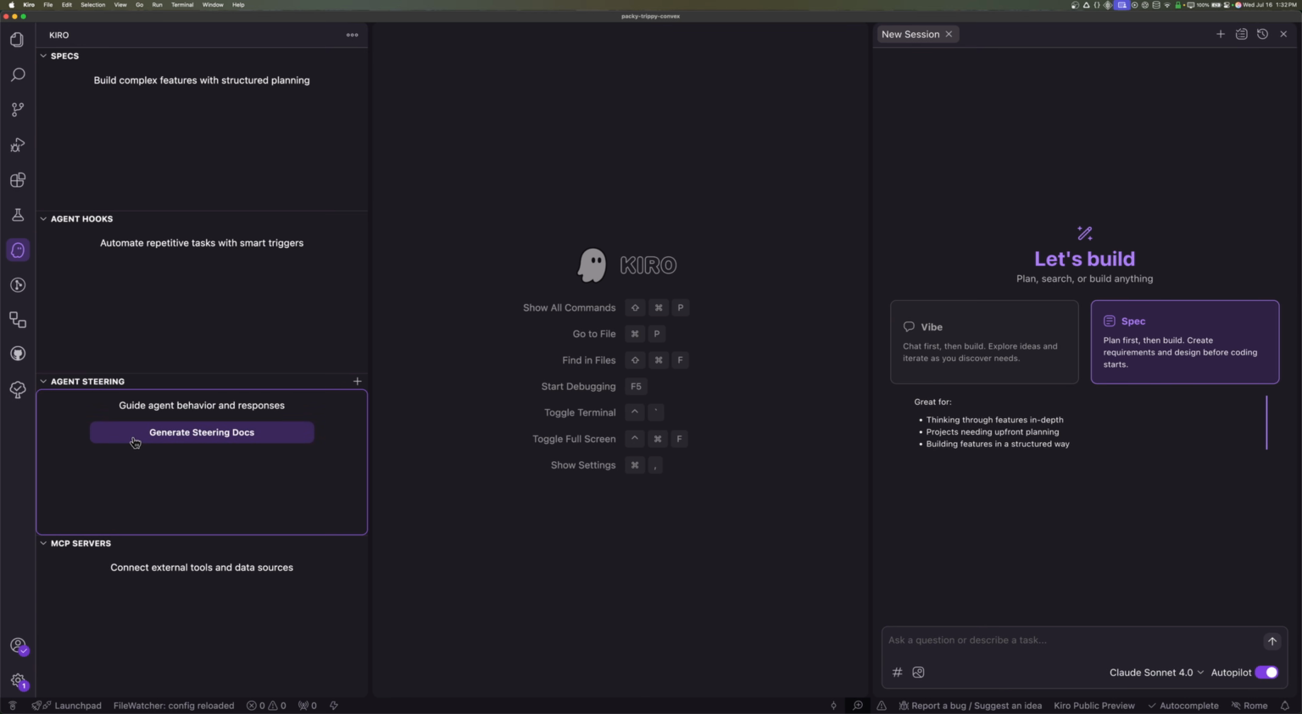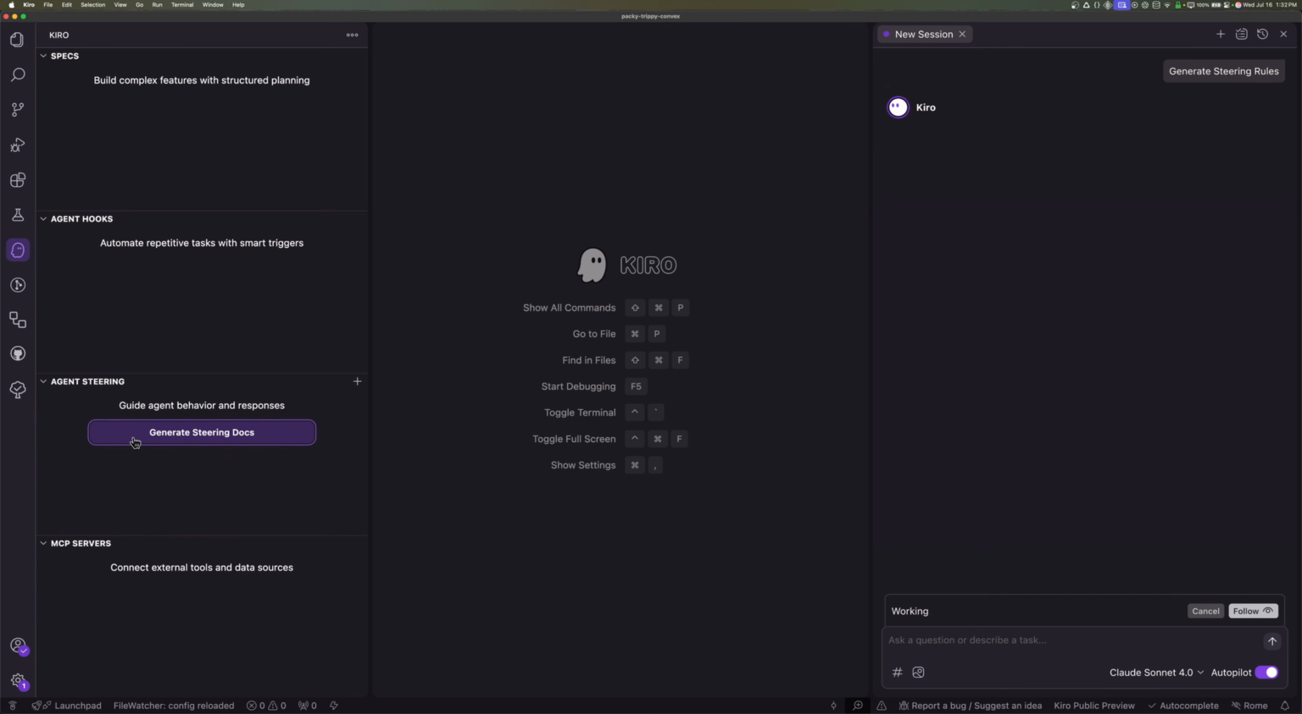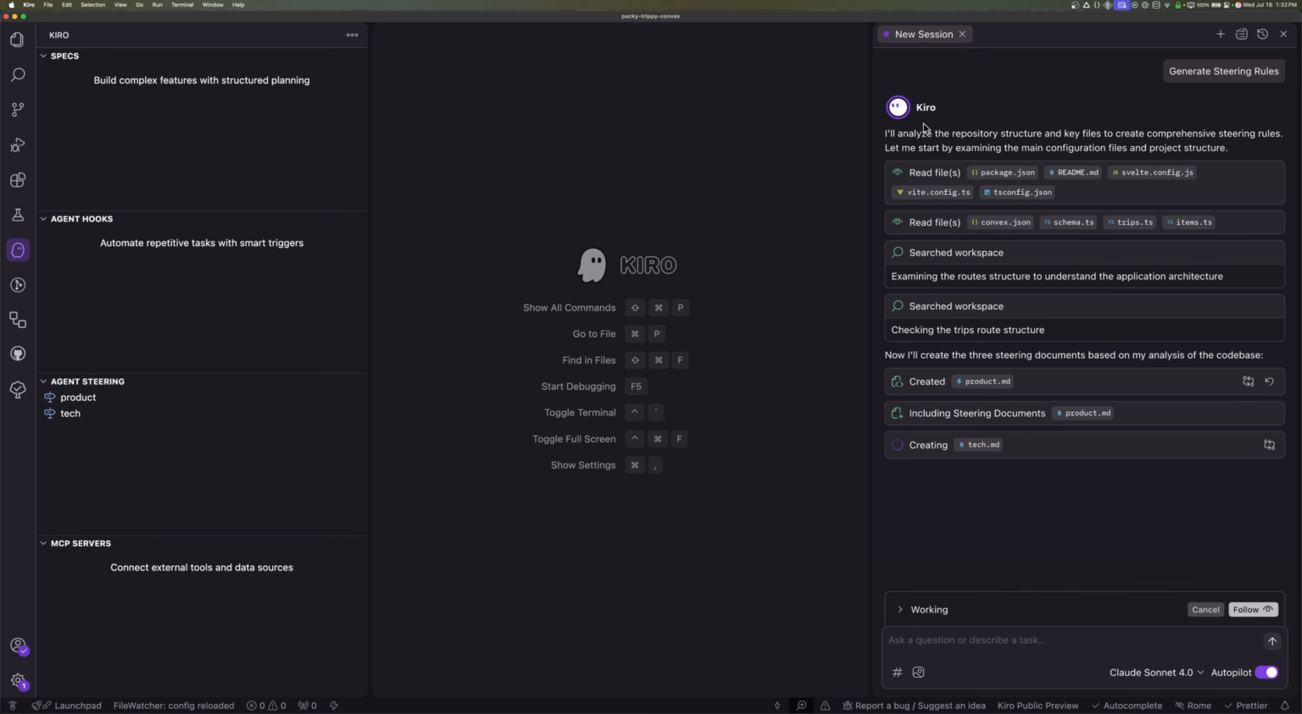So let's go into the agent steering part of this, because the steering docs is in my mind the best place to start here, because these make sense to have first so that your entire AI experience here can be guided via these steering docs. So we can click generate steering docs, no problem there, and it's going to go off and it does some great stuff. Now, one thing that you will notice about Kiro throughout this video is that it is very thorough. It takes its time.